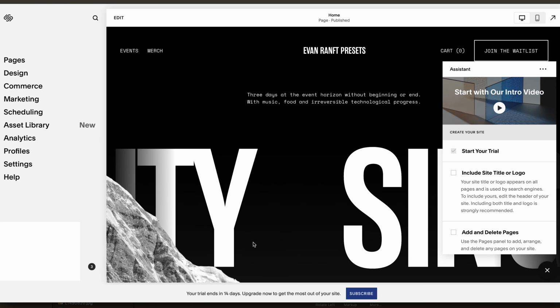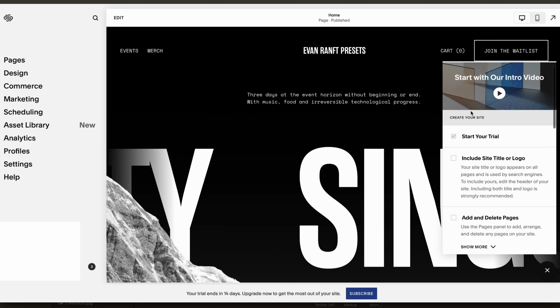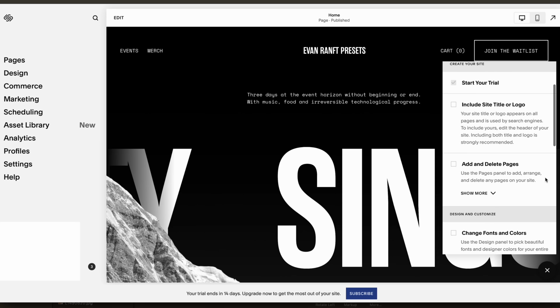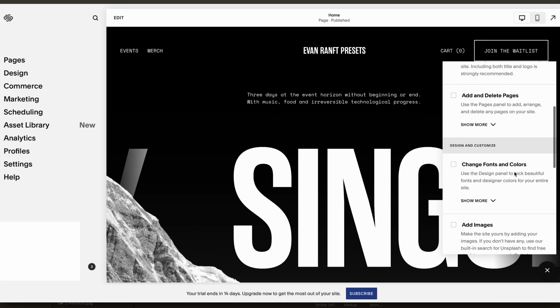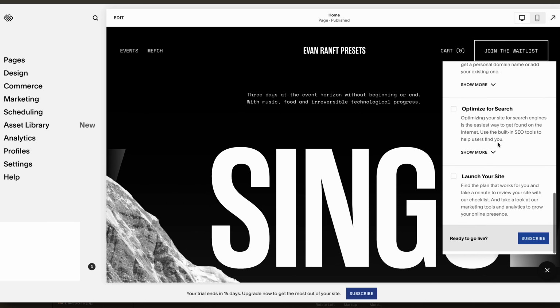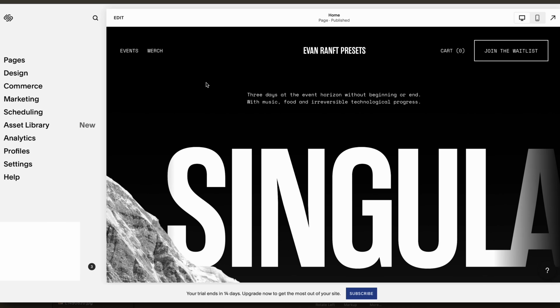We'll go ahead and click on Get Started, and now the template appears. On this side over here, you're going to have this Assistance tab. This is going to help you answer any questions you have about designing your site, how to add a logo, how to add and delete pages, changes to font and color, add images. Everything you need will be over here, but for now, we're going to hit the X button just so we have extra room to edit our template.